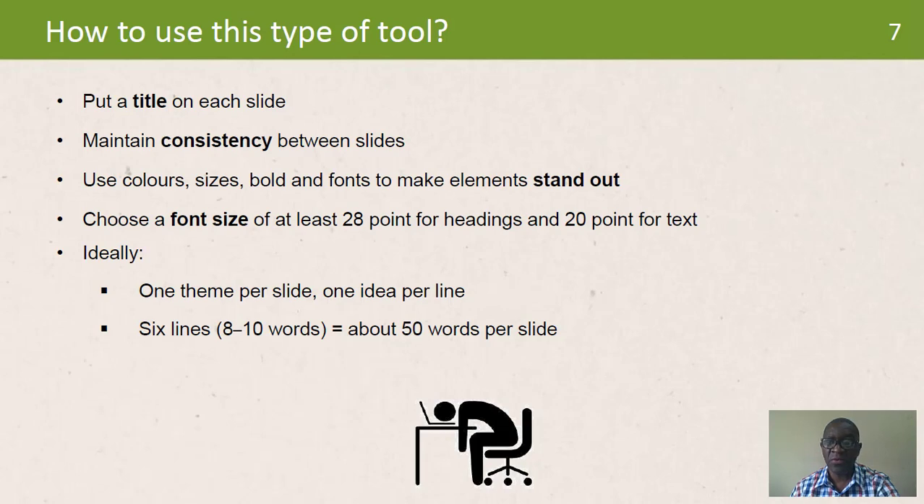Ideally, only 1 theme per slide, 1 idea per line, 6 lines of 8 words, no more than 50 words per slide maximum. Beyond 50 words, the amount of information presented is too large, and the legibility of the slide and therefore comprehension of the message is poor. During preparation, do not hesitate to count the number of words and modify your text accordingly.